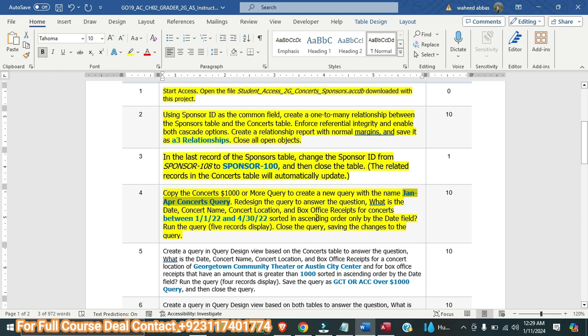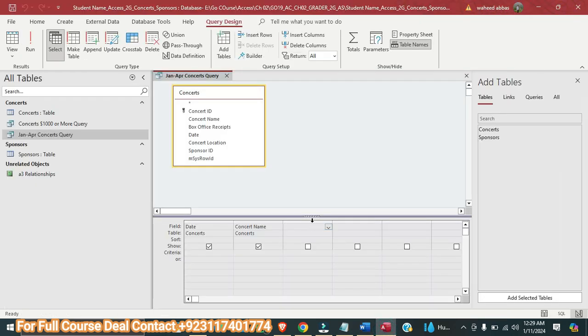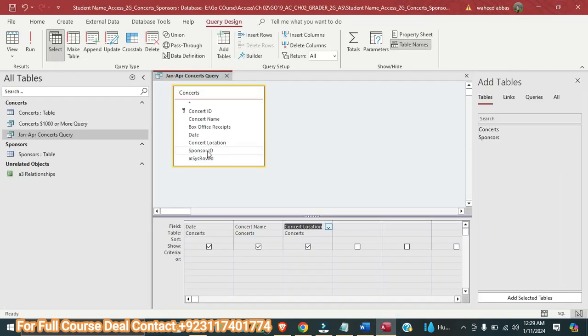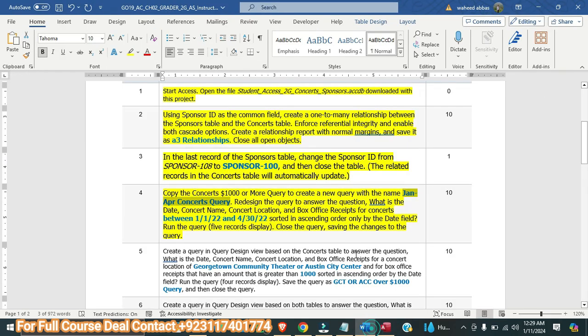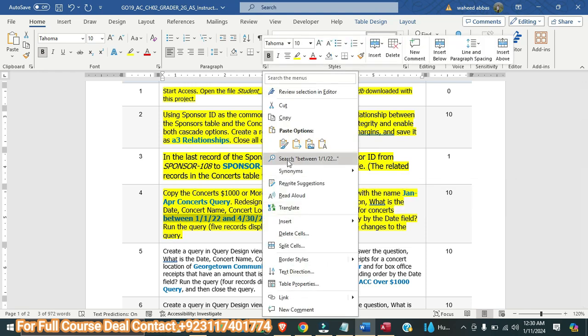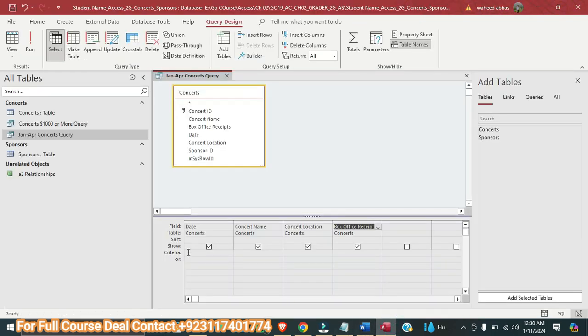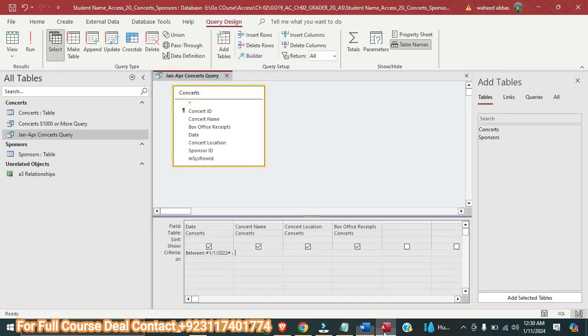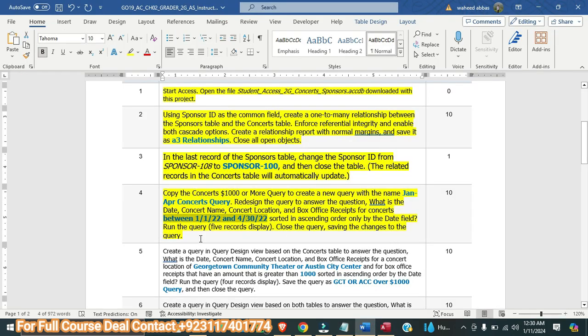Next it is saying concert location. So here I will select concert location, and next it is saying box office receipt. So here I will select box office receipt between. So here I will select this, copy this, or you can just manually type it, and in the criteria in below date you can paste it. So it is done now. Sort in ascending order by date field. So this is date field. In the sort we will select ascending, and next it is saying run the query.